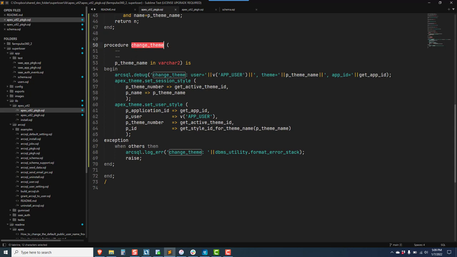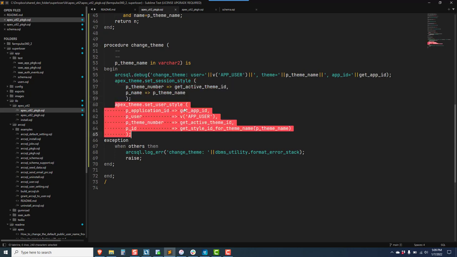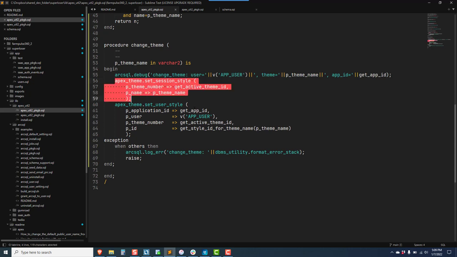So we have this change theme. We're passing in a theme name, and we're calling set session style, which changes it for the session, and we're doing set user style. I don't think if I just call set user style, it changes immediately. I'm not even sure if it changes my login. I haven't tested that, but you know, why not call them both? Maybe there's a reason. If you know, tell me why I shouldn't do this. But anyway, we're calling set session style, and then we're calling set user style.